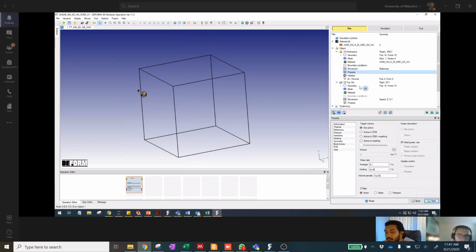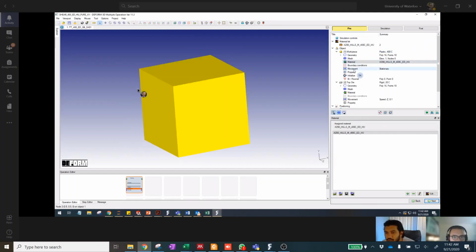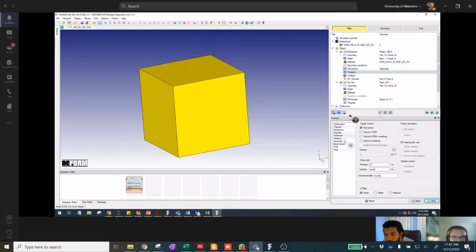For strain rate, there are some other options that you could mess with, and I'm not entirely sure what these are. So you have to go here. I guess there's the cutoff strain rate. Once you set this, I think when you get to a certain point, the element is assumed rigid. I'm not entirely sure. Go to property and then deformation.